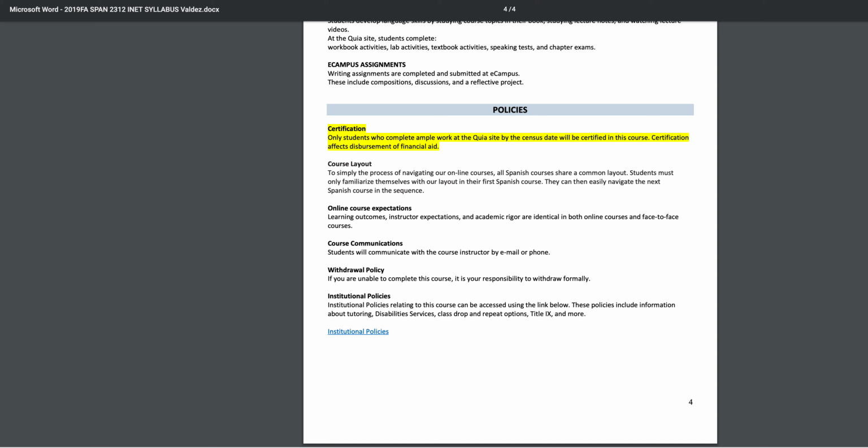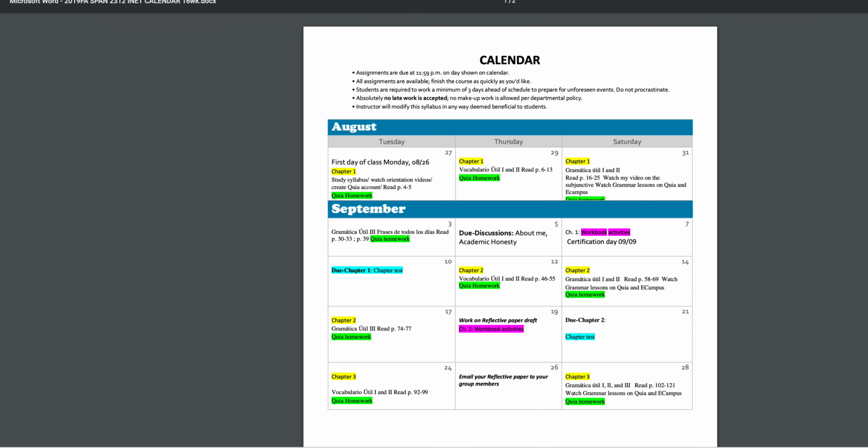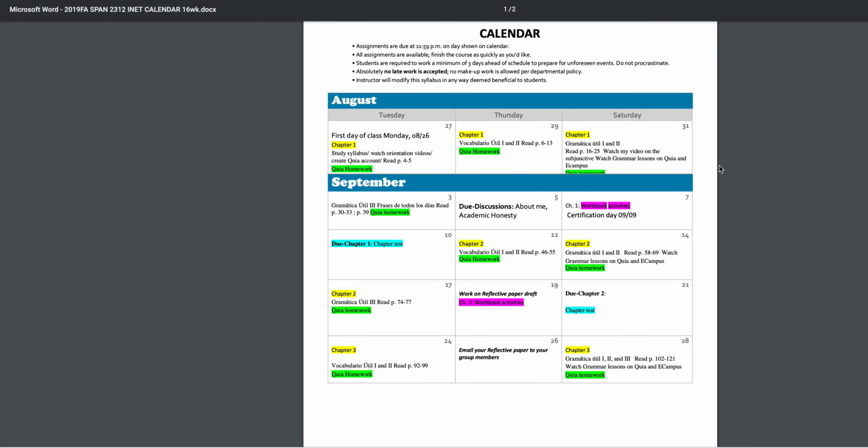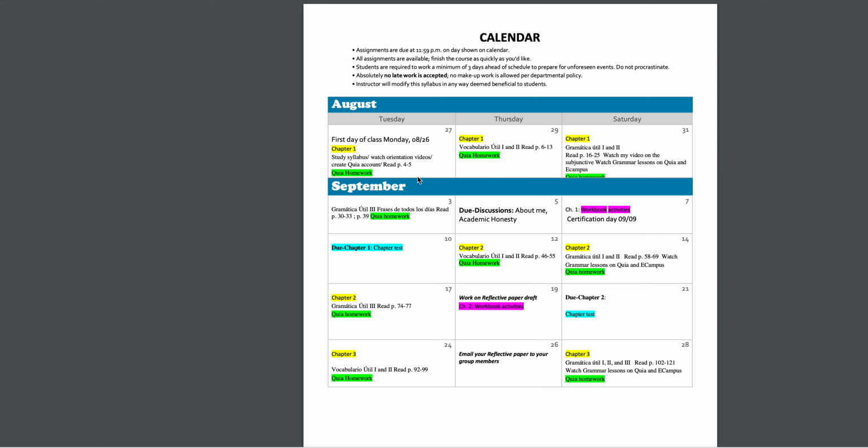What I ask of you today is just to go back, check, and email me if you have any questions. So this is our day-to-day calendar. The green is Kia homework, and by Kia homework I mean your textbook activities. On Tuesdays, Thursdays, and Saturdays, more than likely you will have this green, these textbook activities. The purple, those are your workbook activities. It's the culmination of chapter 1, for example, on September 7. That's when you do 20 plus exercises.